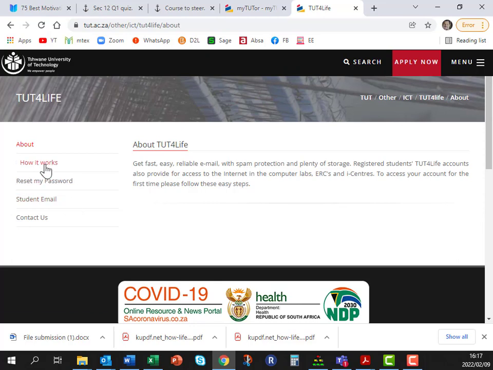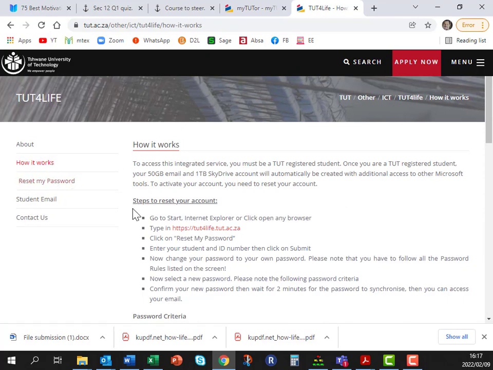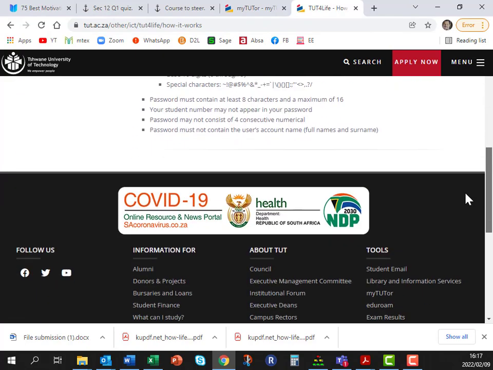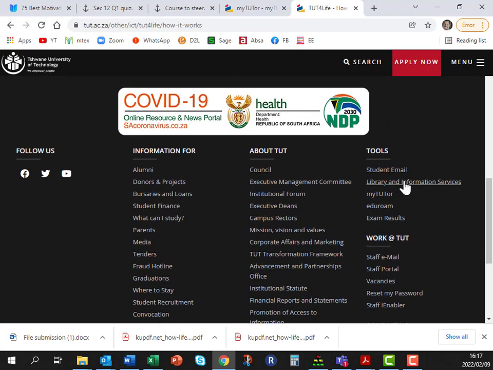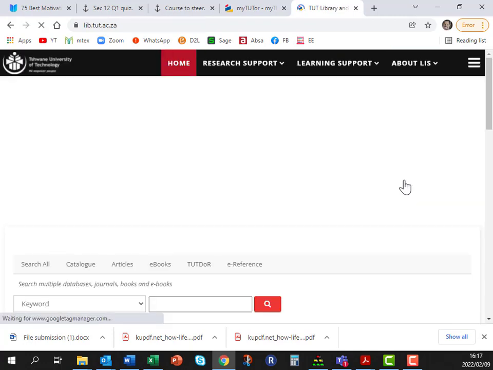Please just read the screen. How it works, you go to TUT for Life, you reset your password, you enter your student ID and just follow the process here. The next one, if you scroll down here, is the Library and Information Services.